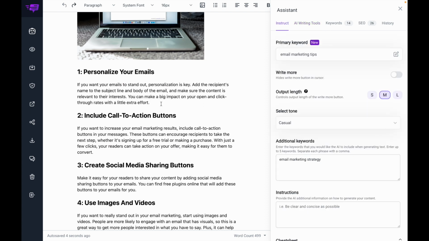Now let's say I want to expand on this section here. So I'm going to navigate here. I'm going to turn on Write More, select the output length, which is around 125 words, and I want it to continue writing here. Now before doing this, what you're going to want to do is add a triple plus in front of this to tell the AI to continue writing just from this section.